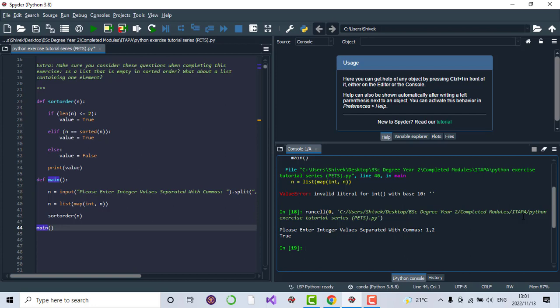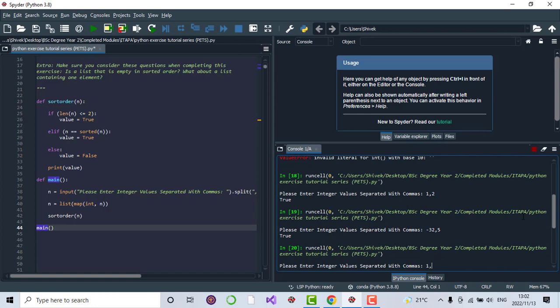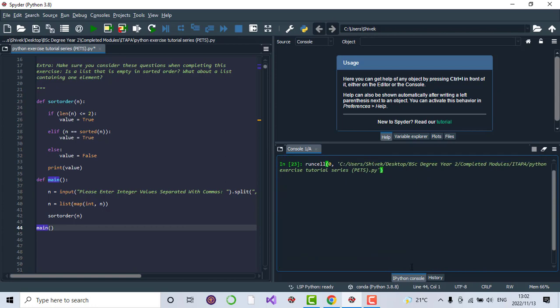Maybe this time let's try negative values, negative 32 and 5. That is ascending order, so it's true. Let's try more than one value now. Okay, guys, so let's proceed to test the program again. This time, let's keep it in a descending order. So 87, 65, 54, 43, 32. These are random numbers that I am choosing, and we get false.